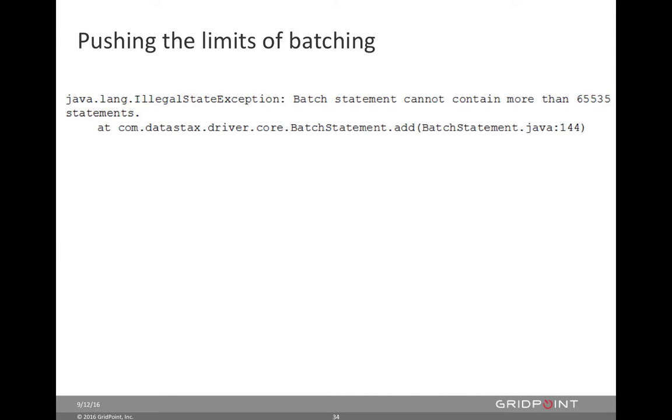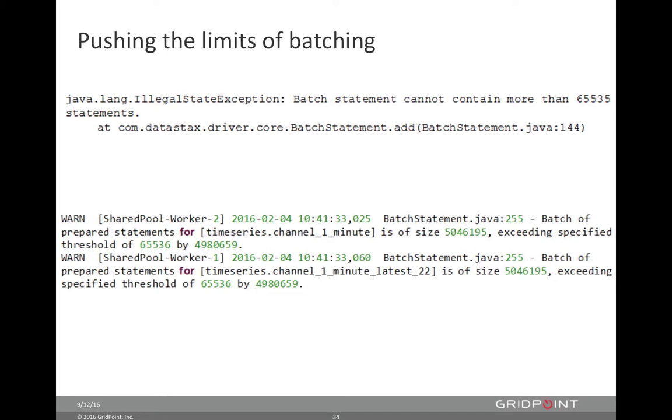Okay, so I proceeded to add in another layer of batching to make each batch max out at 65,535 statements. And then on the server side Cassandra logs, I started seeing warnings like this. What confused me at first was, look at these two numbers. Without an indication of 65,536 what, I assumed that was referring to the number of statements. So how could there be over 5 million statements in a single batch? Eventually, I realized that this error message was referring to the number of bytes, not the number of statements.